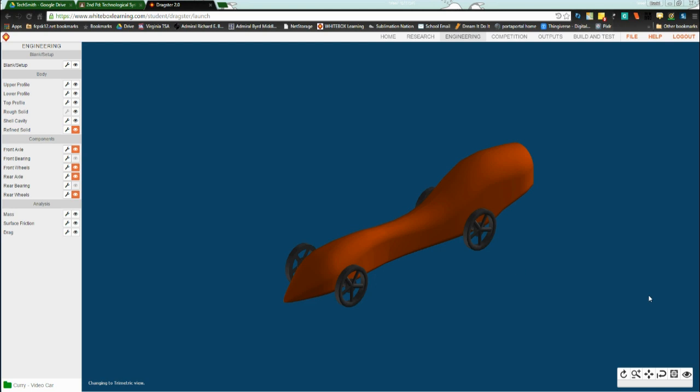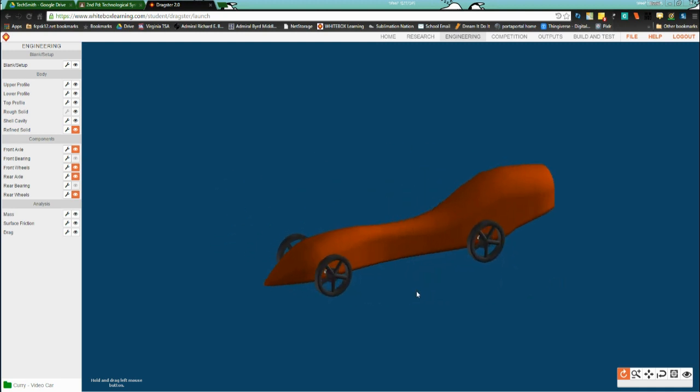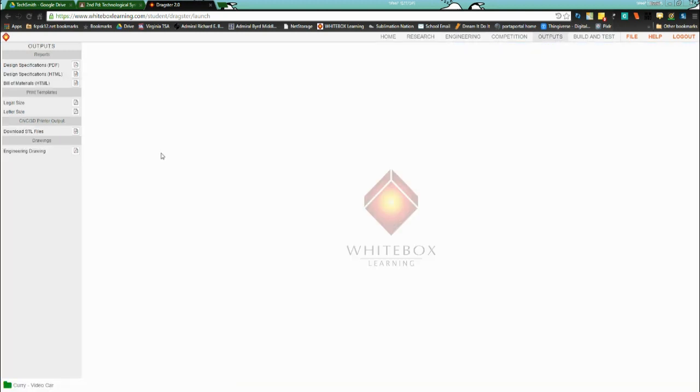For this tutorial, we are on WhiteBox Learning, looking at design specifications, specifically width of car body at axles, front or rear axles. So, thus far, I've designed my car. I've made it to where I'm happy with it. So everything looks good. And throughout, you should be doing this, but what I need to do is go to outputs and check my design specifications.